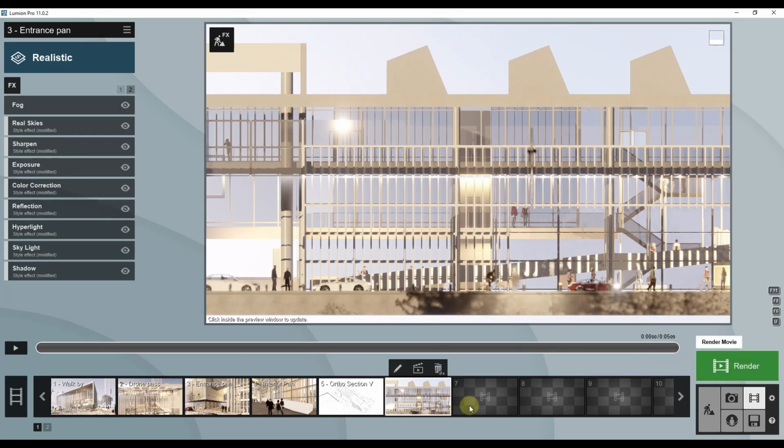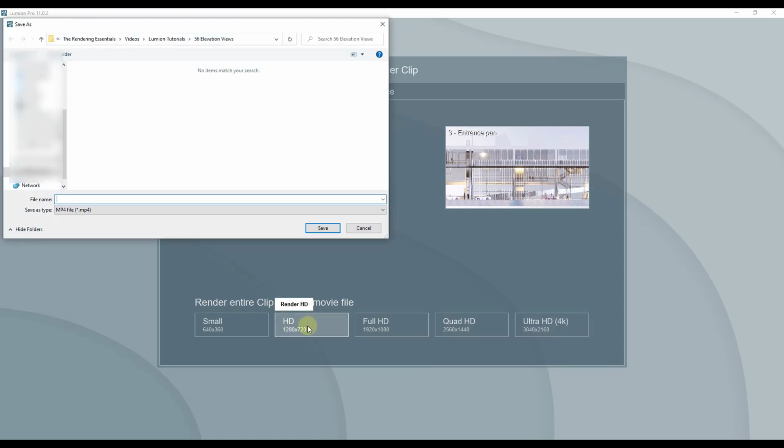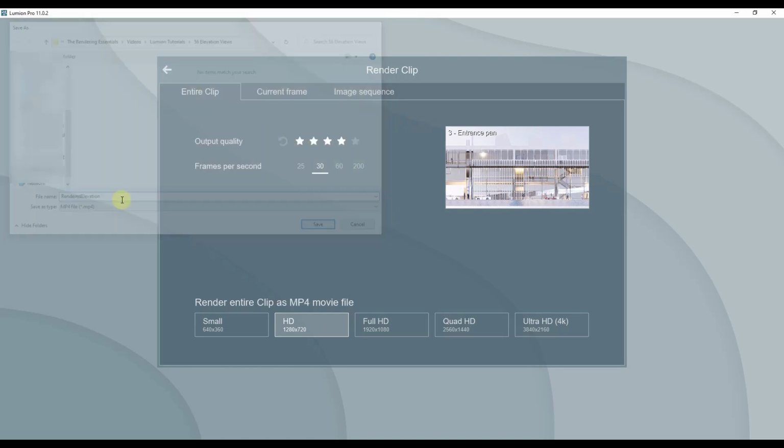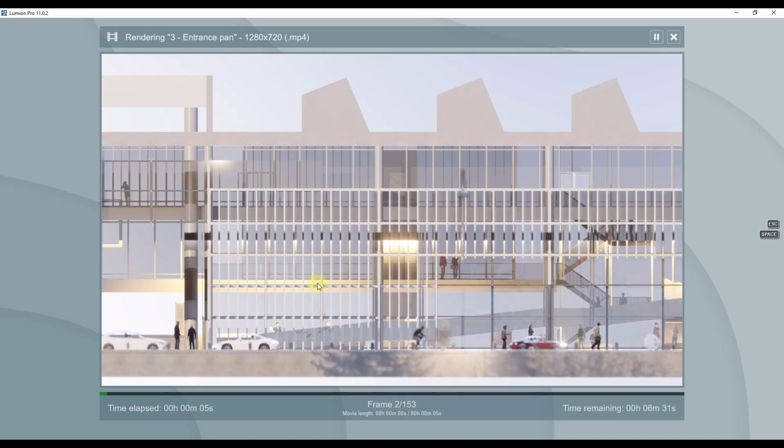So then, all we're going to do is just render this clip. So I'm going to click on Render Clip. I'm going to tell it where to put it. I'll leave the output quality maybe right here. I'm just going to do it to regular HD. And I'm just going to save it in this folder. So rendered elevation. That's going to go through and that's going to render out my frames in order to create this movie.